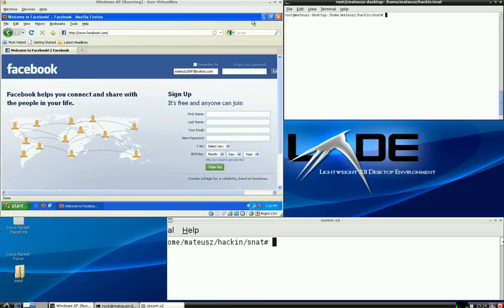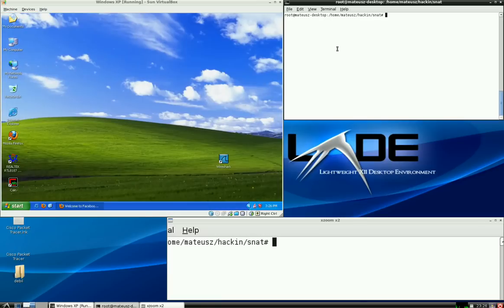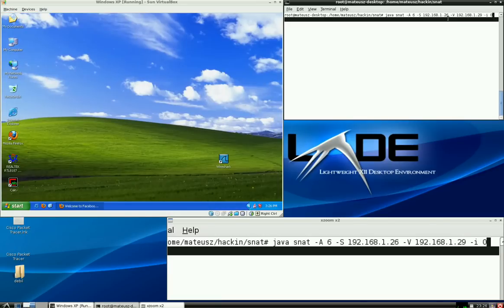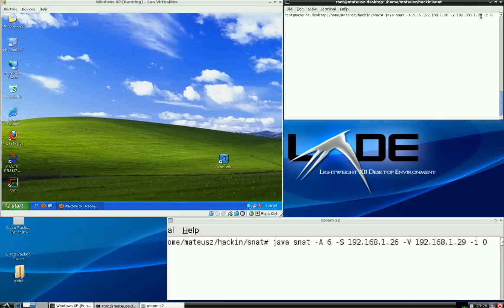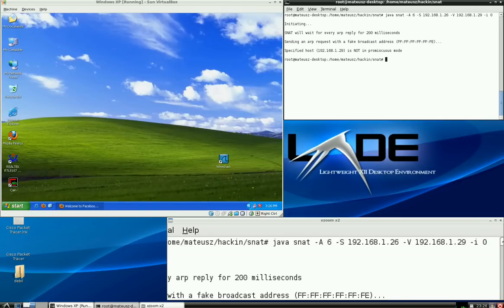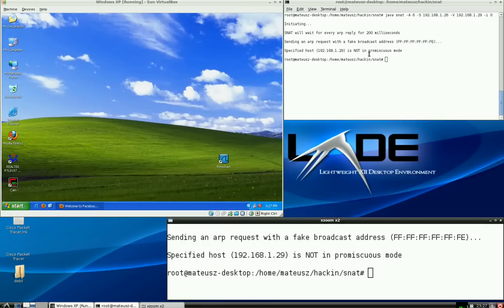So yeah, I'm going to check if the machine is in promisc mode now. You can see here the 26th thingy. That's my IP, the victim is 29. So yeah, let's have a go then. And the machine ain't in promisc mode.